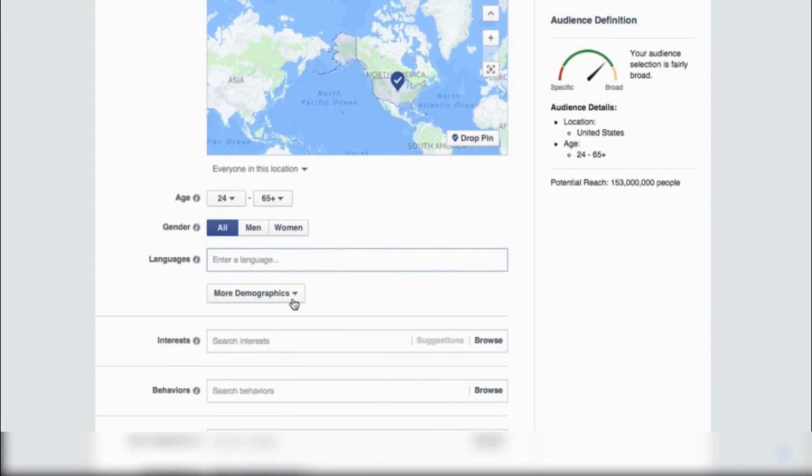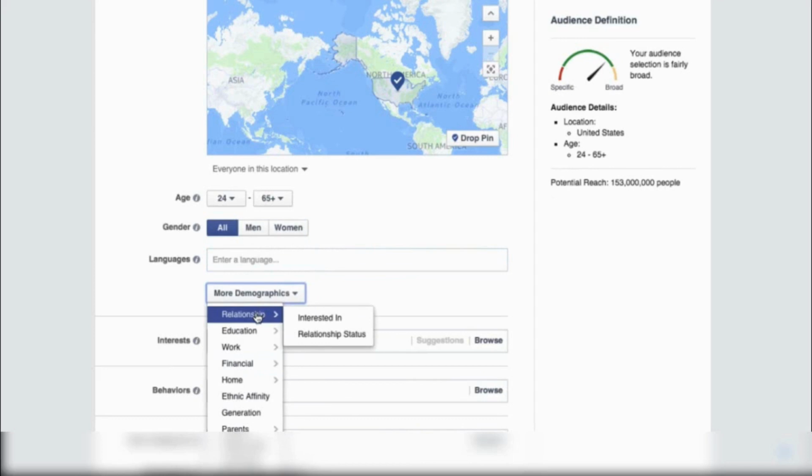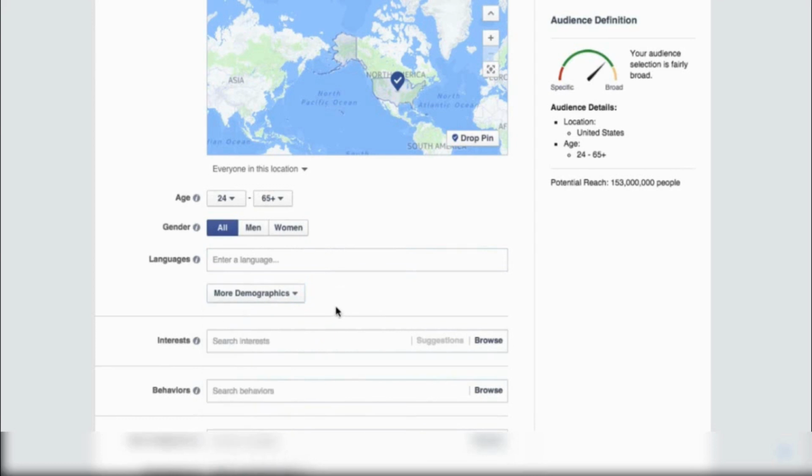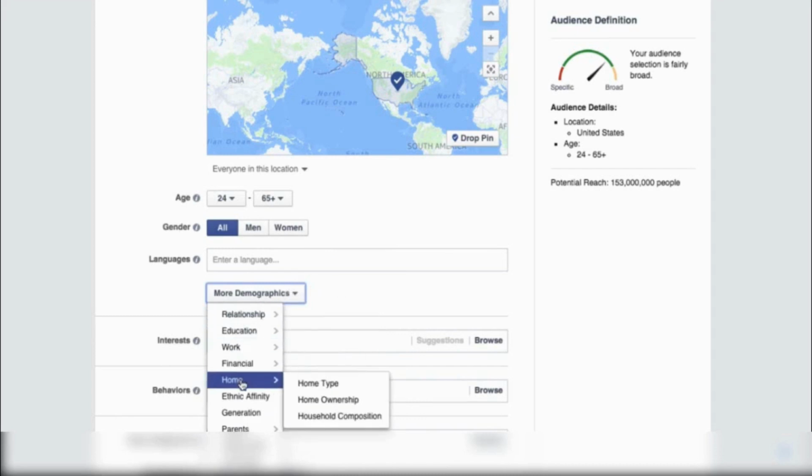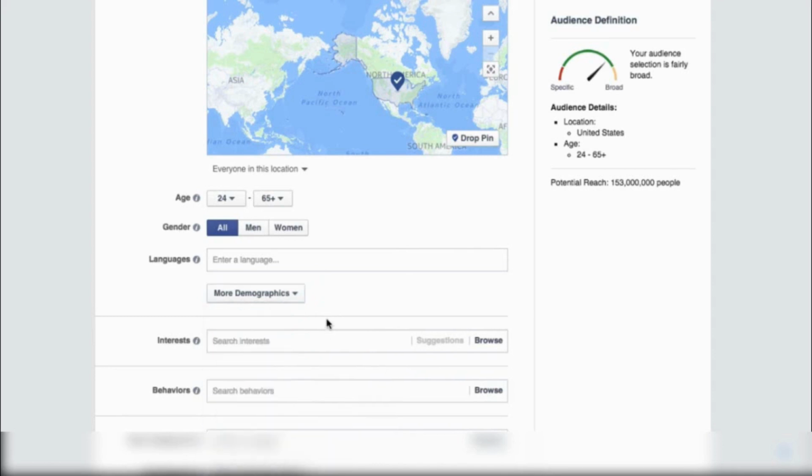More demographics, if you select that there, you can even, it's crazy, guys, you can even select relationship status, interested in relationship status. So if you're selling something that would help people get a relationship, you probably want to target people who are not in a relationship. Education, work, financial, generation, parents, politics. I mean, it's amazing how crazy you can narrow it down and create your own audience.